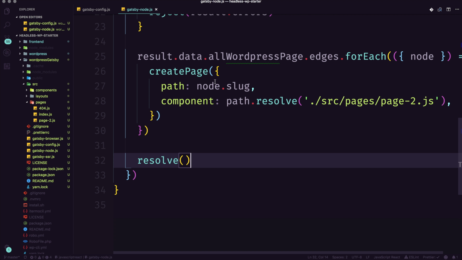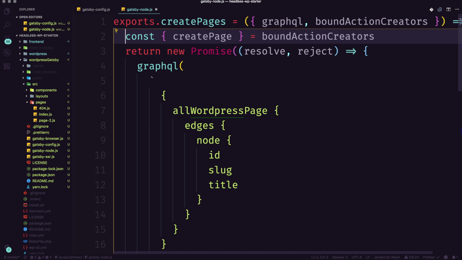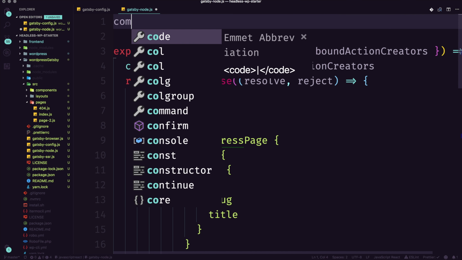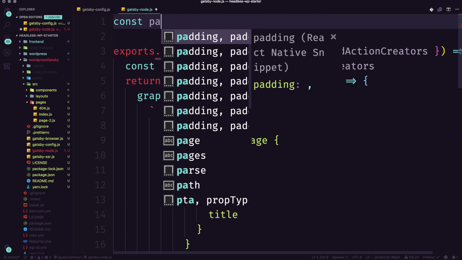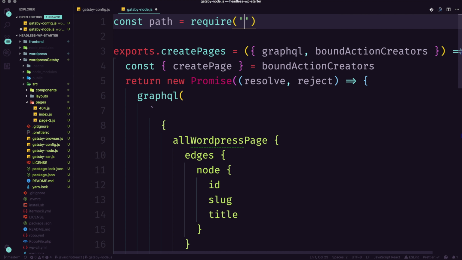So check it out. Let's save this and let's see if this is working for us. Now, one last thing is that we used path and we used path.resolve, but path doesn't come in here by default. So we need to import path using the node require syntax. So we can say const path is equal to require and then path. Okay.